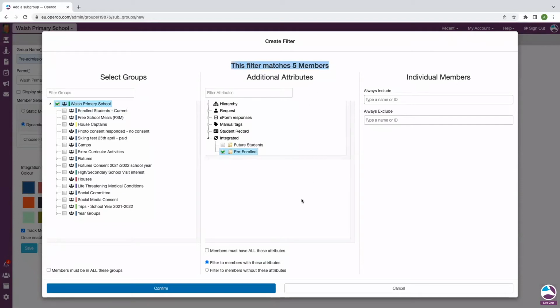Now, if you are using Operoo and integrating it with Sims, when we sync over your pre-enrolled students from Sims, we give them an automatic smart tag of pre-enrolled. So that's how we know which of your students are pre-enrolled. If you are adding your students manually via Operoo, you can choose at that point when you add them to give them a pre-enrolled or an enrolled status.